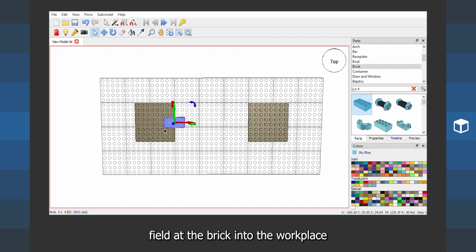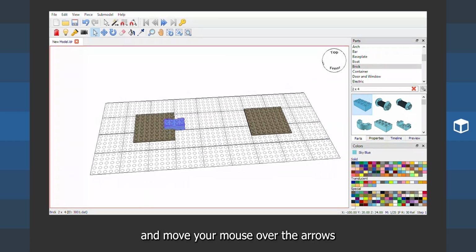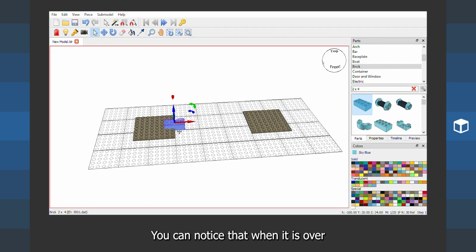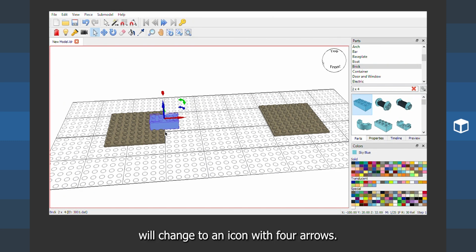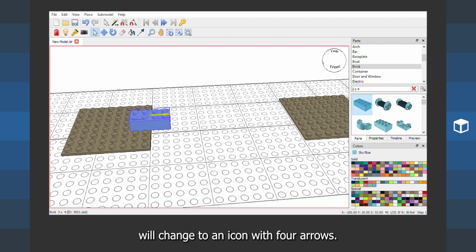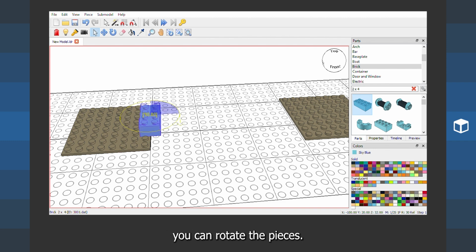Add the brick into the workplace and move your mouse over the arrows on top of the brick. You can notice that when it is over one of them, it will turn yellow, and the mouse pointer will change to an icon with 4 arrows. This means that if you hold the left mouse button down now and move the mouse, the currently selected pieces will move along the line where the arrow is. Similarly, if you select a curved arrow, you can rotate the pieces.